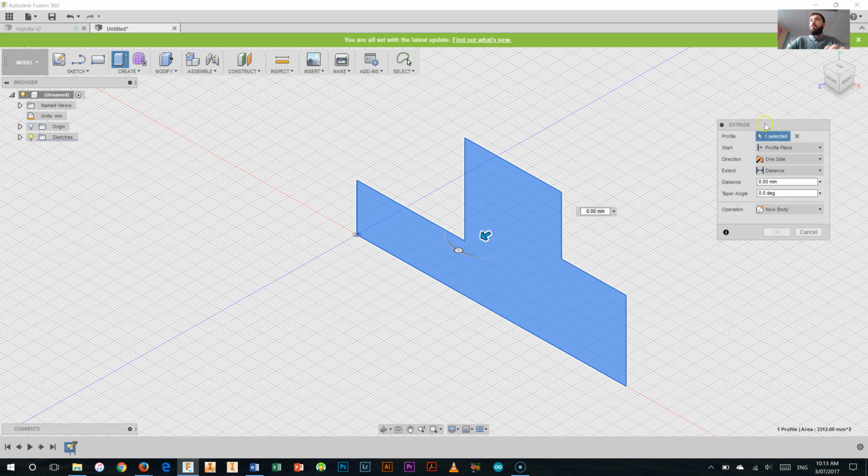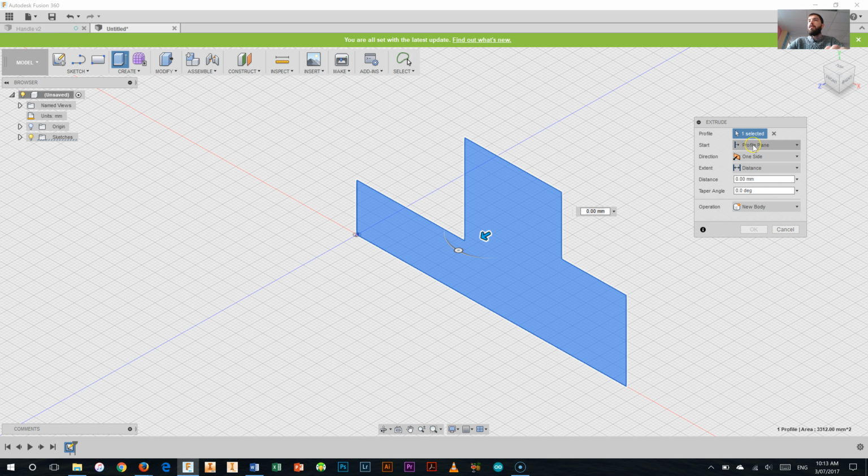Now with the extrude tool, we've got a bunch of options here. We can start from a profile plane, an offset plane, or from an object. In this case, we're just doing a profile plane. So we've created that closed loop that we talked about. So we have a closed loop around an object there, which gives us a profile. So all of these lines are connected to each other.